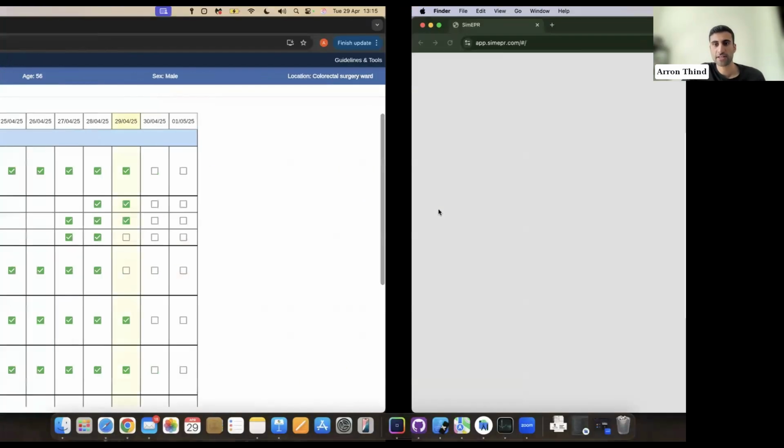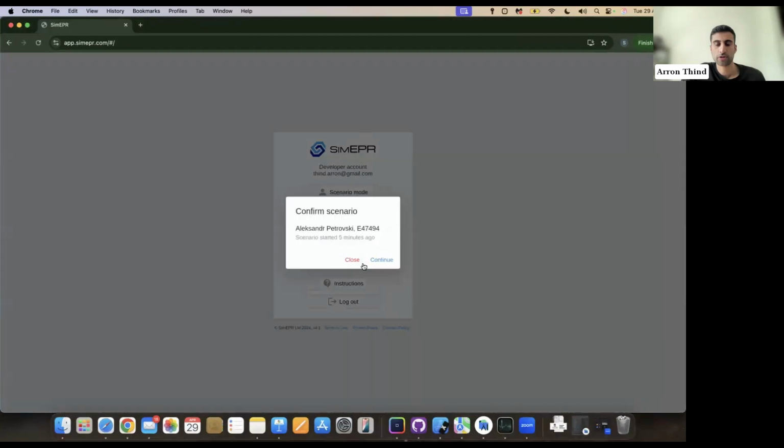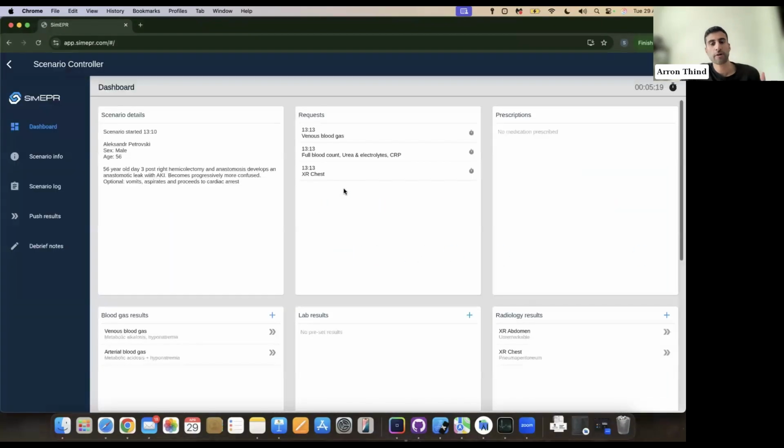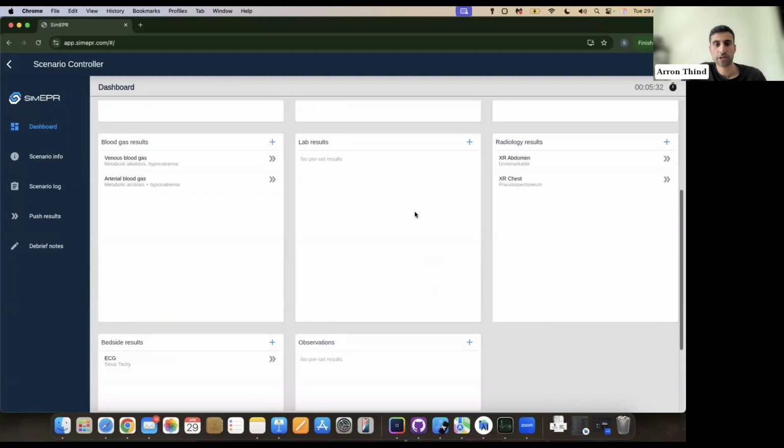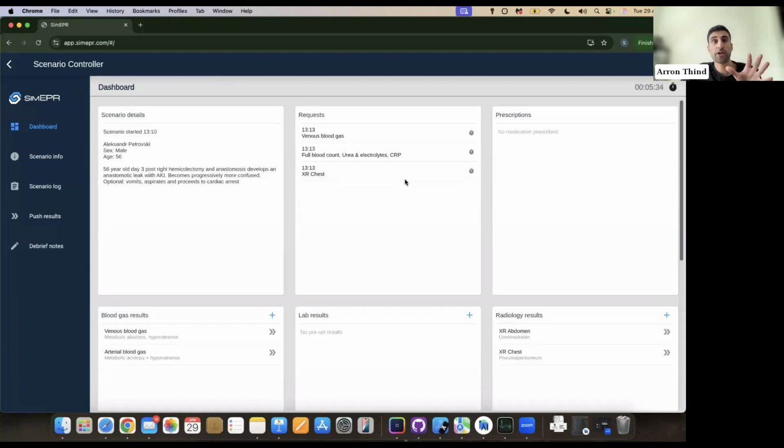So if I navigate to this screen here and click on the controller, I'm activating the controller for this scenario that we had just been running. And you can see those tests that we requested are currently here. And we've got some results that we can push to the student.